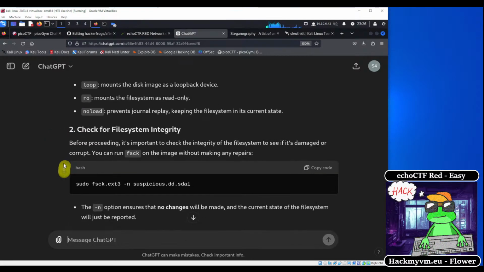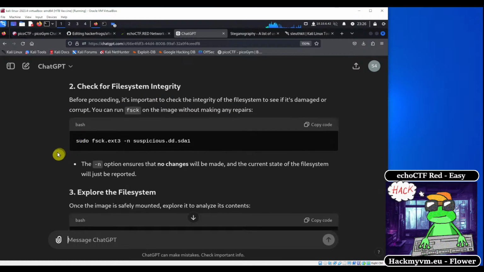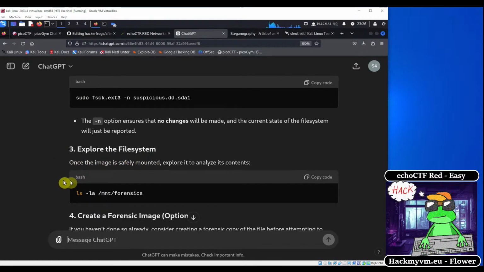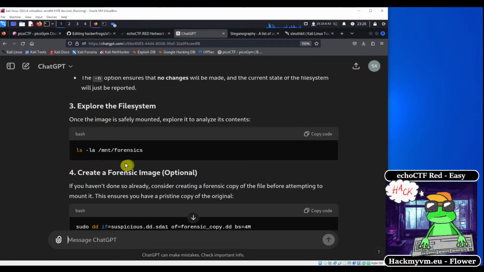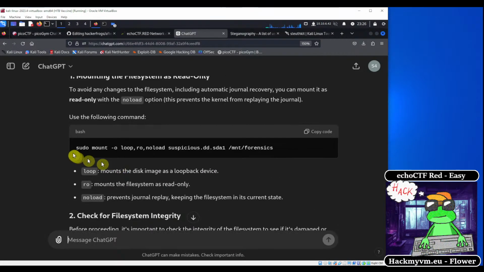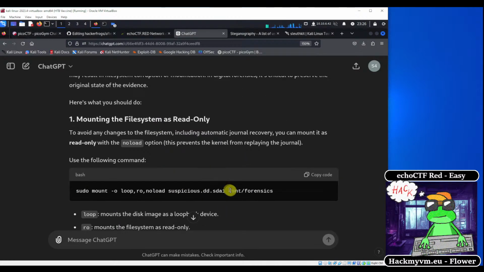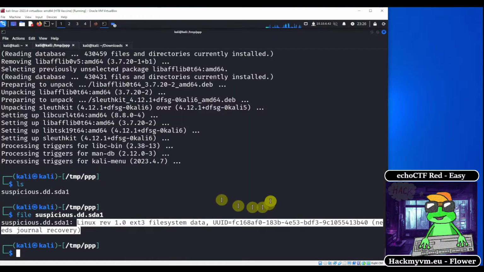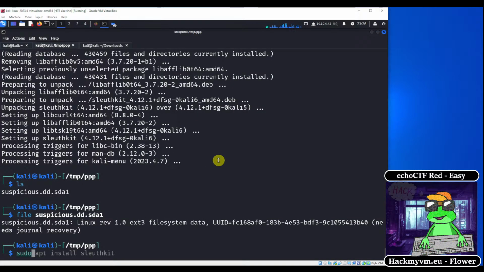And then check for file system integrity, and then explore the file system. Once the image is safely mounted, explore it to analyze its contents. Okay? All right. So we can use this command right here. I think we have to create this directory first. So let me create this directory using sudo: sudo mkdir /mnt/forensics.